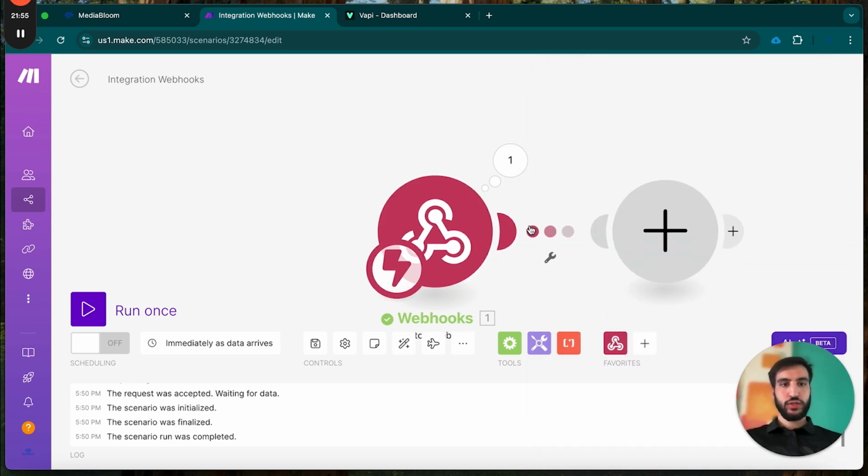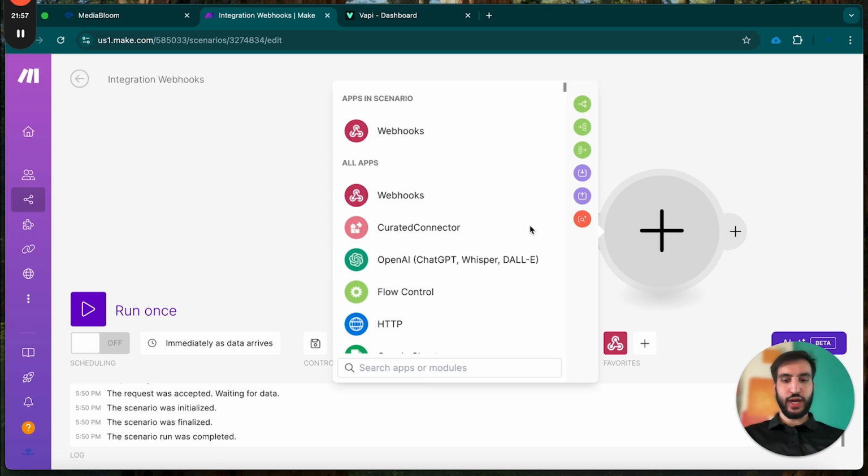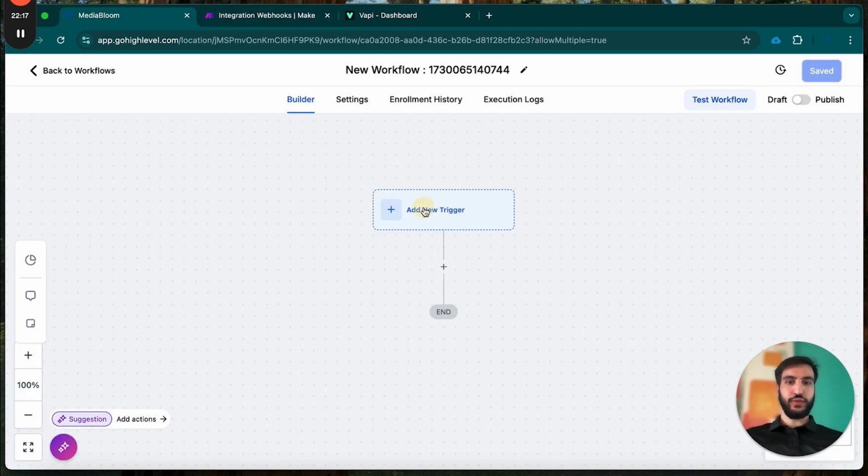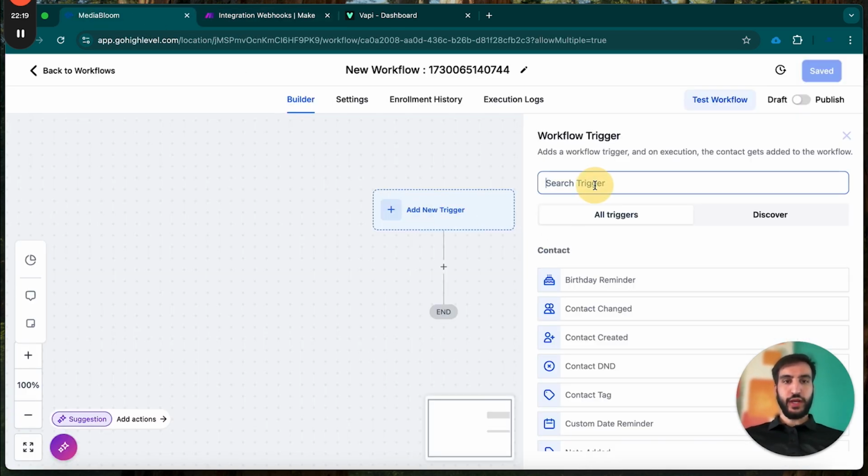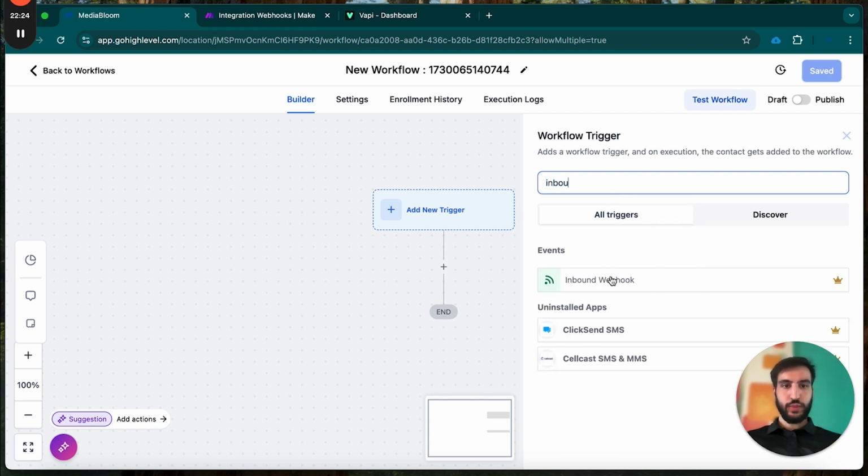Simple. So now we're going to send this actually to high level. So on high level, it's actually really simple. So right here, we're going to want to do inbound webhook.